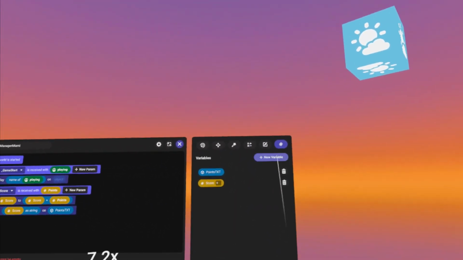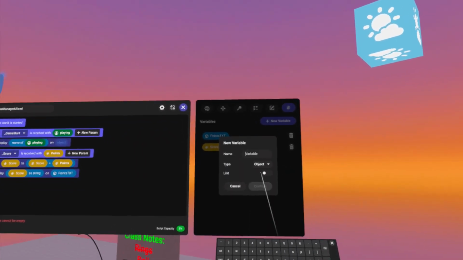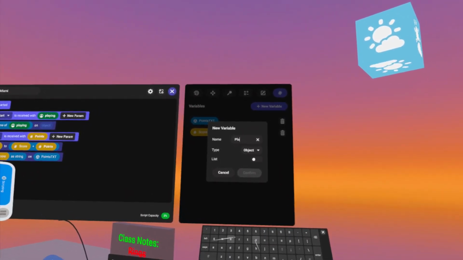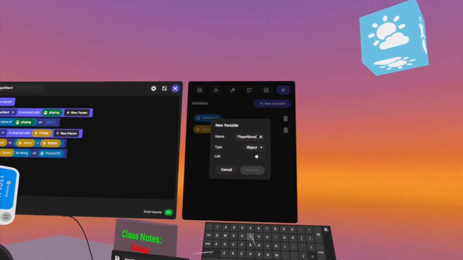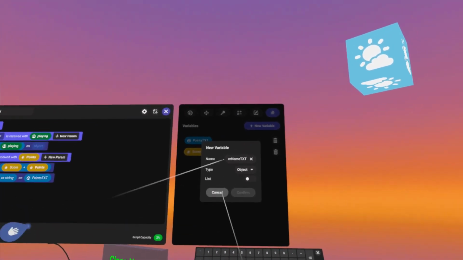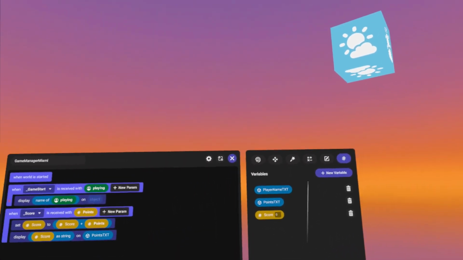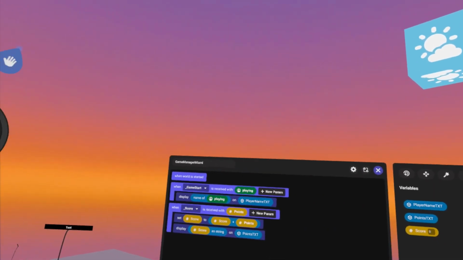So we're going to create another variable. A new variable, this is also an object because it's another text gizmo. And this one we'll call player name. You can call it player name text gizmo if you need to, just a little bit more clarity. But I called it player name text. It's an object, which is a text gizmo. And I'm going to drag that and put it on the object.